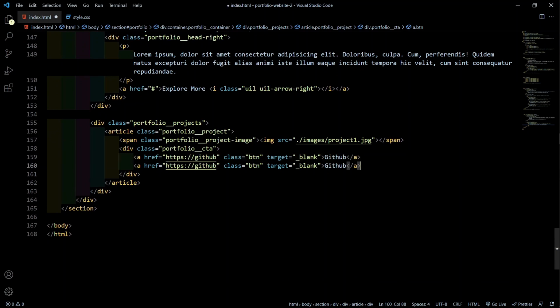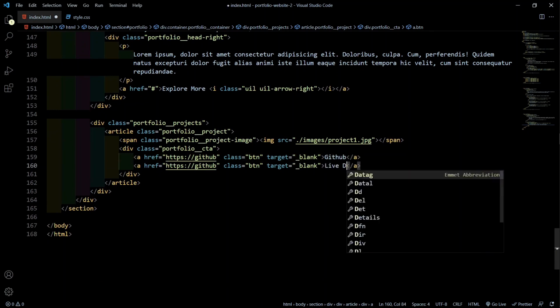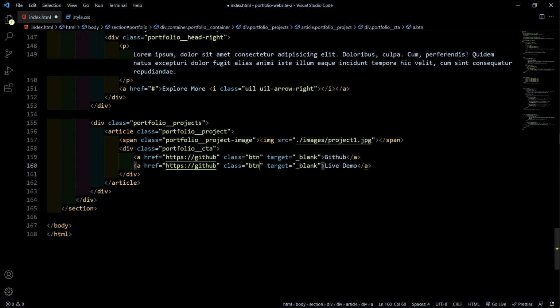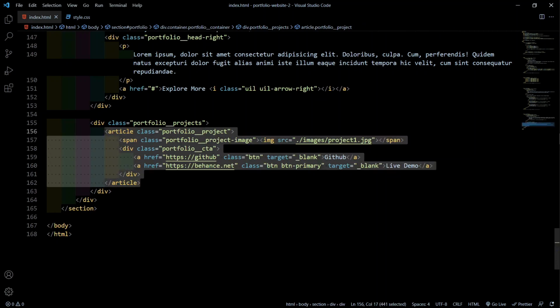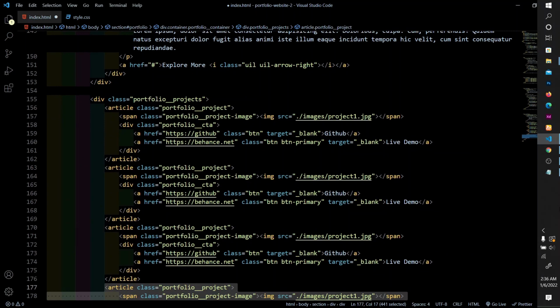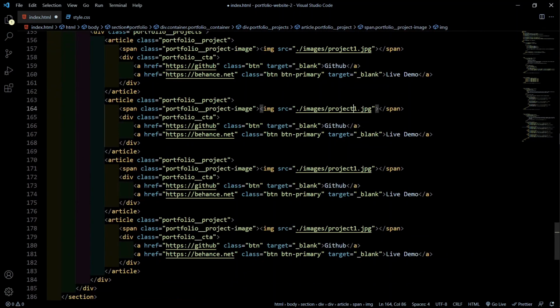Now the second one is going to the live demo. So this is going to have a btn primary class as well, and this is going to go to, let's say, a live demo of the project. So that is for the first project. I'm going to duplicate this a few times, 1, 2, 3, and then change the contents real quick. I'm just going to change the images. So this is going to be project 2, 3, and then 4.